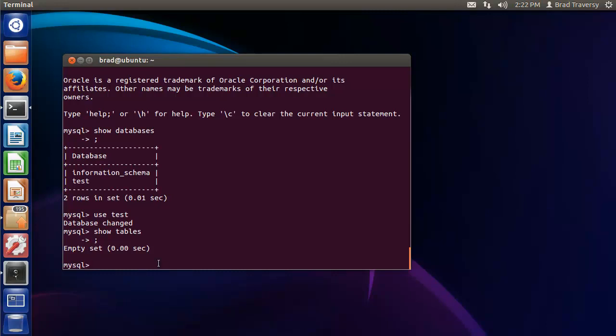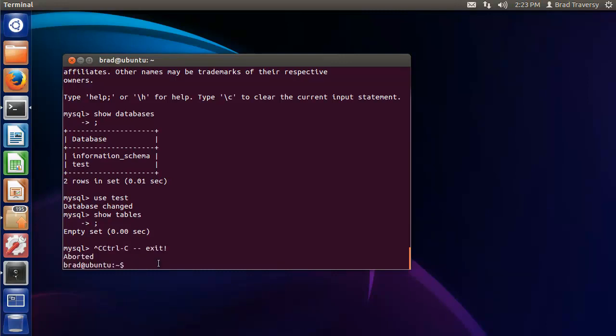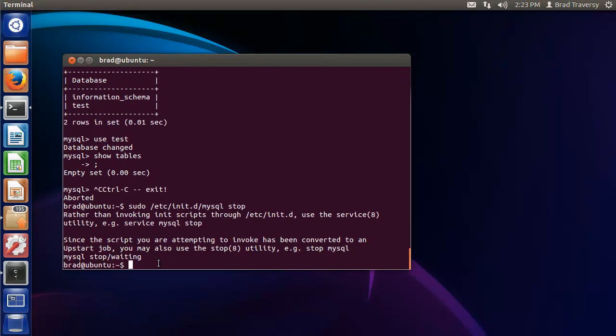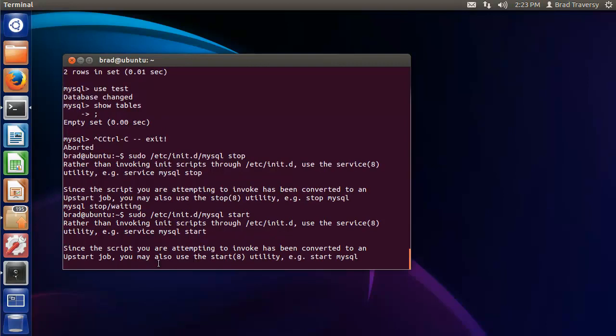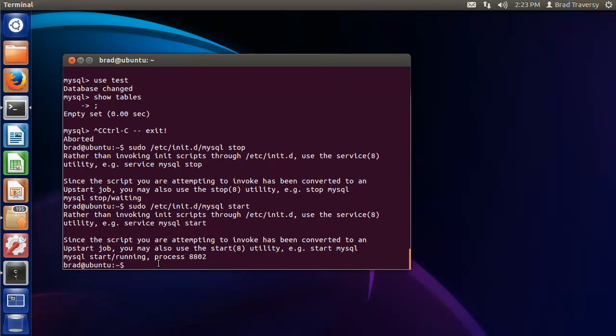Alright, to get out of this, you can do a Control-C, and let's say you want to stop the MySQL service, you can say sudo etc/init.d/MySQL stop. Alright, and to start it again, we can do that again and just say start. Alright, so it's as easy as that. That's how you can install MySQL onto a Linux machine.